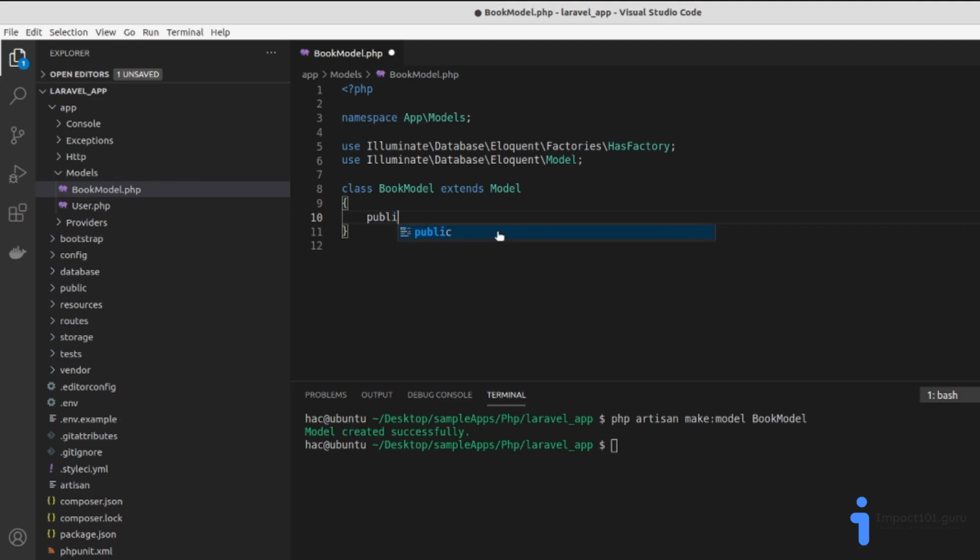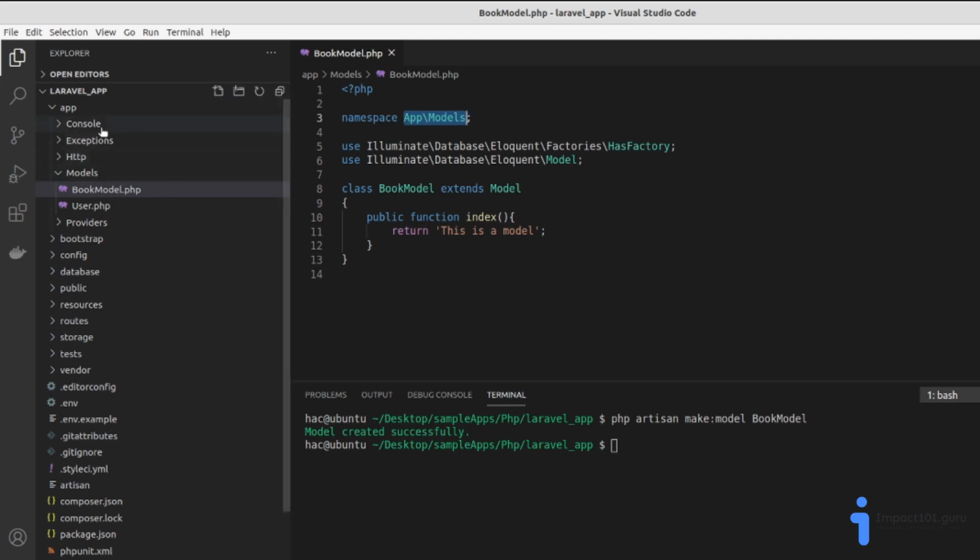Now, let's add an index method to our model. This method will return only some string for now for us to check that it's working. Then, let's connect our model to our controller. Copy the namespace of your model.